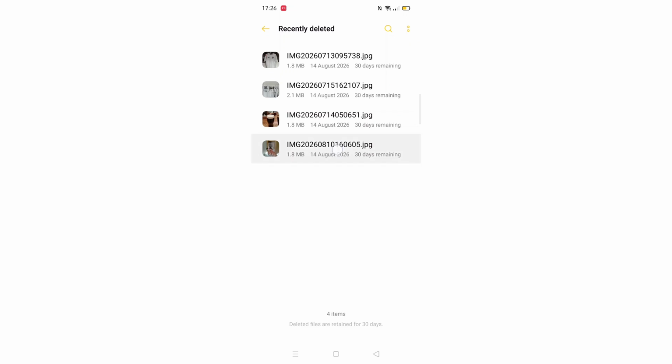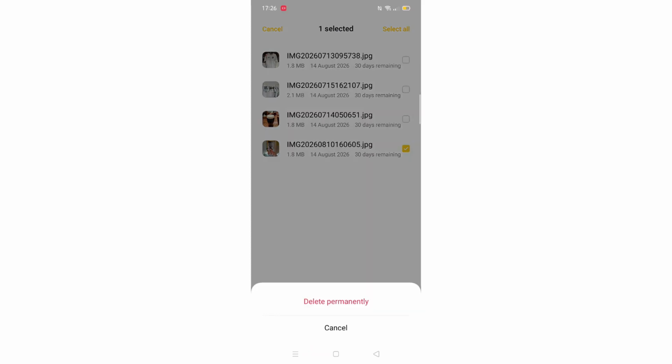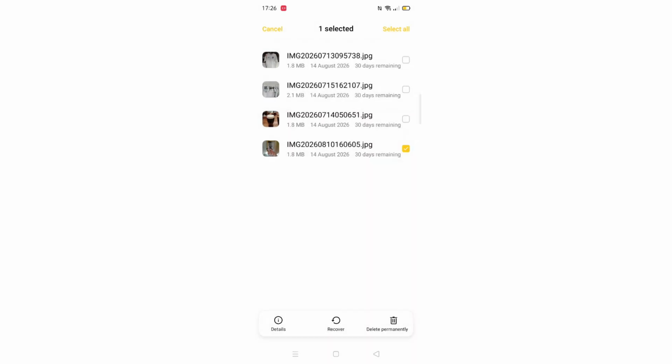but if you want to permanently delete them, simply press and hold, and now at the bottom you can see it says delete permanently or recover, but I'm going to press delete permanently, confirm the delete permanently, and there you can see the image is gone.